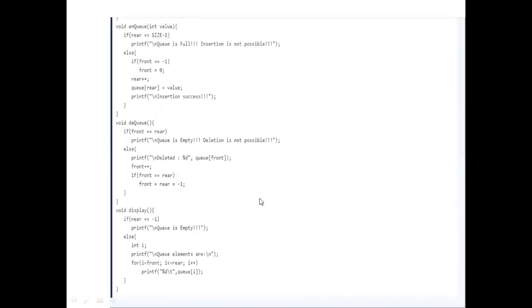Here we are performing the enqueue operation using the algorithm: rear equal to size -1 means the queue is full, insertion not possible. Otherwise, increment the rear value by 1 and insert our new value into the queue of rear position. Dequeue operation: front equal to rear means the queue is empty. Otherwise, display the queue of front value and check the condition front equal to rear. Then front and rear values become -1.